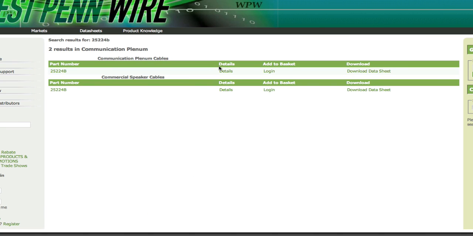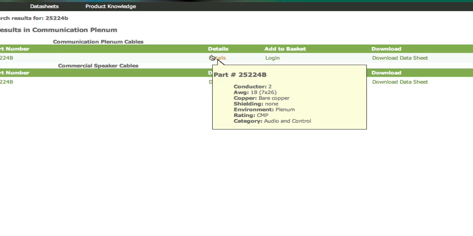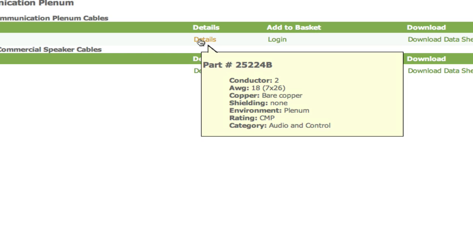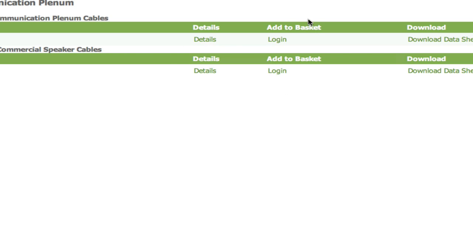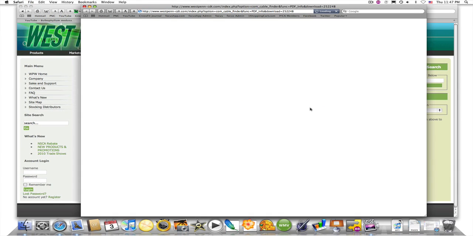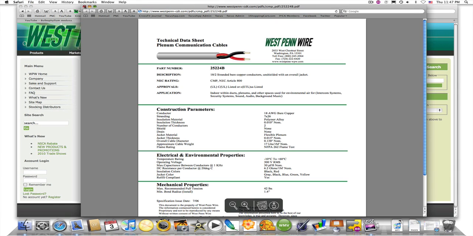Also, you notice there's a detail button. If I just simply hover over that, it's going to have a drop down box that's going to pop for you. Just hover over and it gives you a very quick snapshot of the important characteristics of this cable. There's also an information place to add some logins right here, which is a different option and a different feature we have at West Penn for the site. Look at the download side. Again, click on it, it takes you back to that PDF.